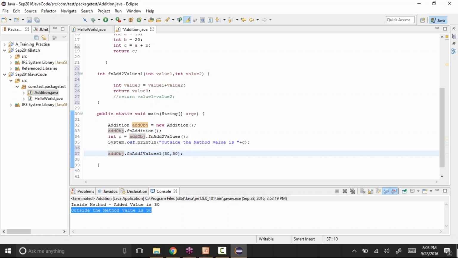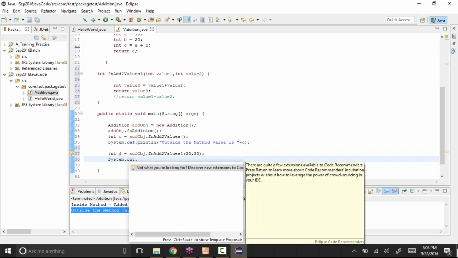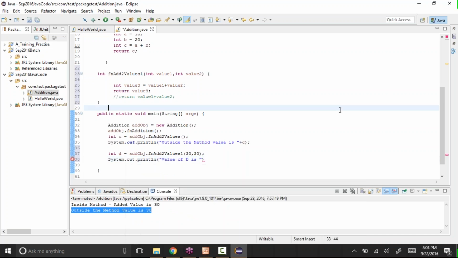This one is returning a value, so let's store that into some variable, int d equal to this, and again System.out.println of, let's say, value of d is plus d, like this.